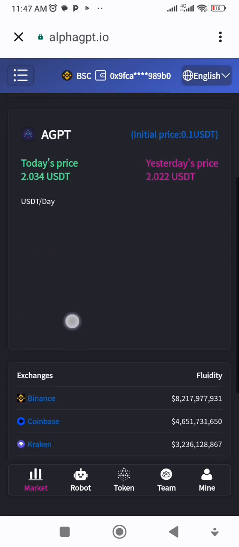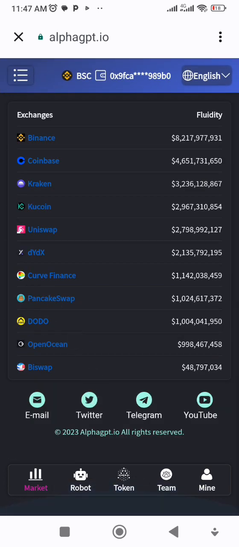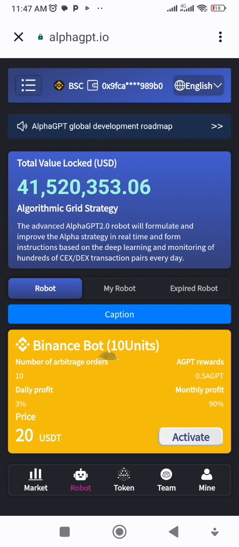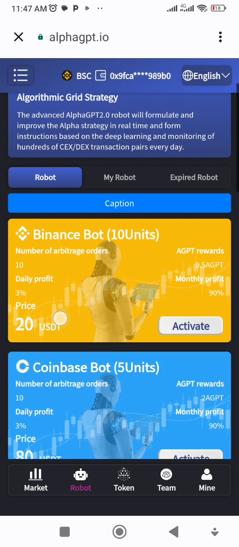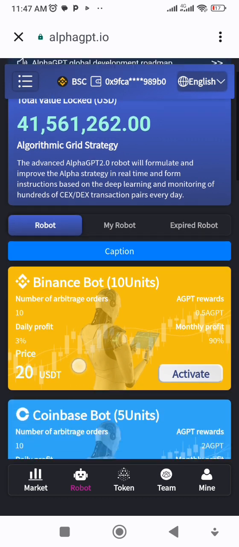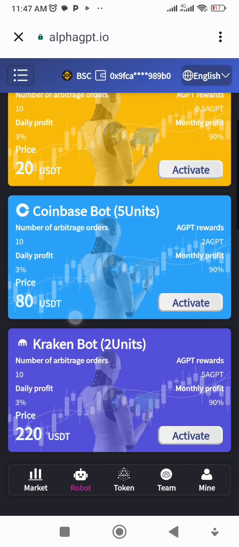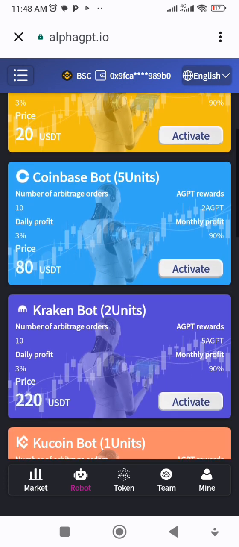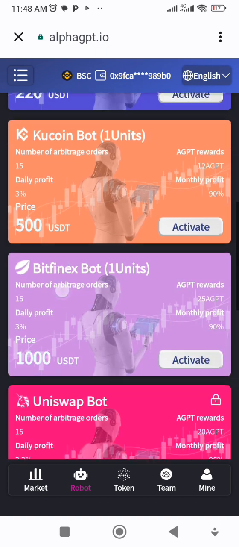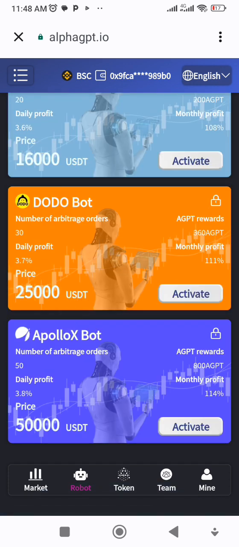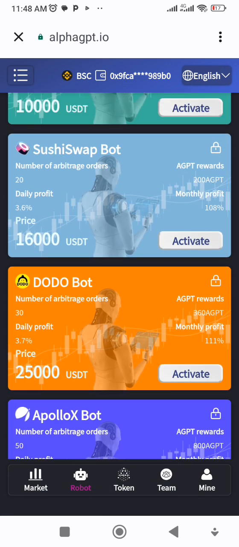Okay, so on Alpha GPT, once you scroll up, just go to robots. The second link here, that's robots. Now you will see the robot system. These are the robots. You have the Binance bot for 20 USDT. You have Coinbase, which is 80 USDT. You have all of them. So depending on your budget, you can choose one of them. But that means you should have funded your account to the tune of the amount that you want to activate.